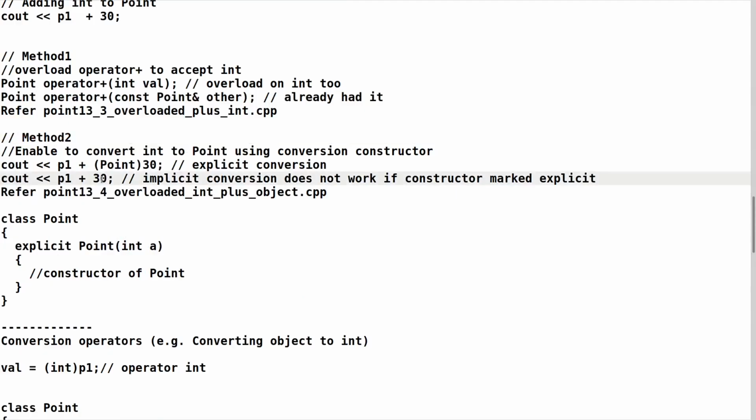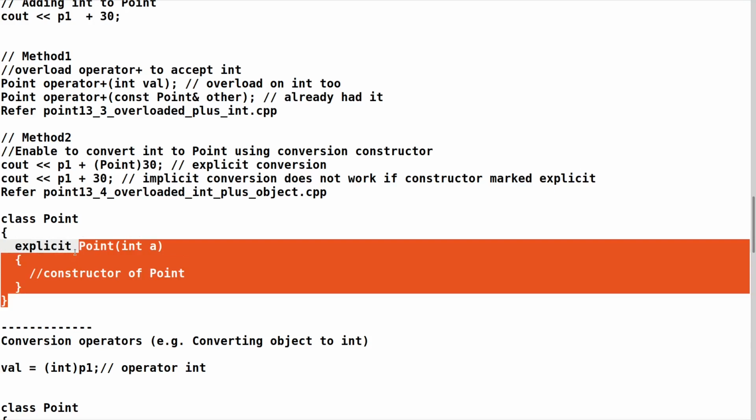The other method: we have to do p1 plus 30. If we could convert this 30 to a point object, then we are done. Then we can add two point objects. So basically you can have a facility to convert this 30 to a point. How do we convert an integer to a point? We are creating a point from an int, so a constructor will help us. We can simply have a constructor like this. It takes an integer and creates a point.